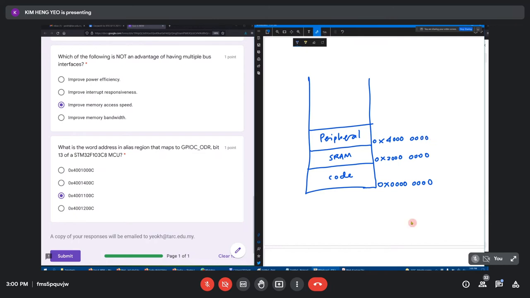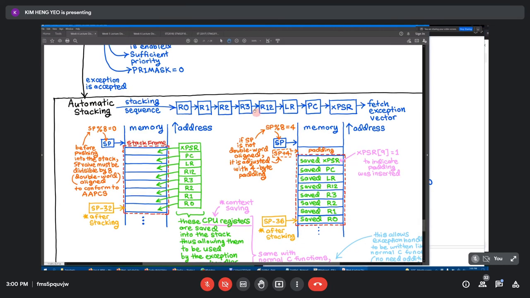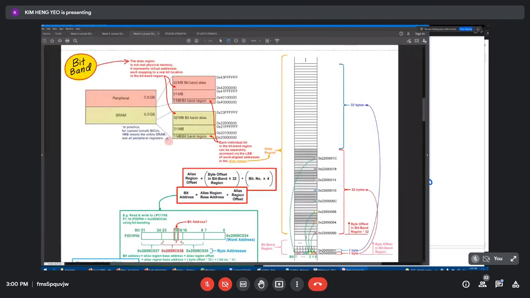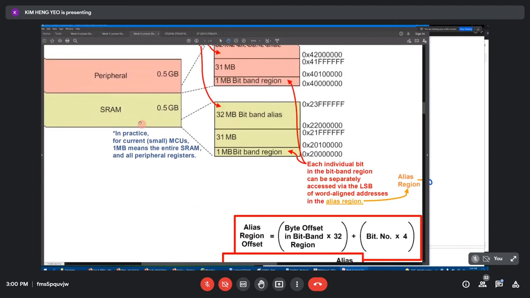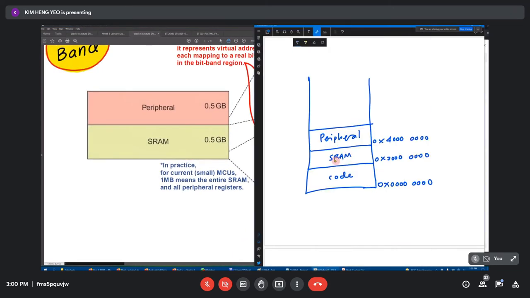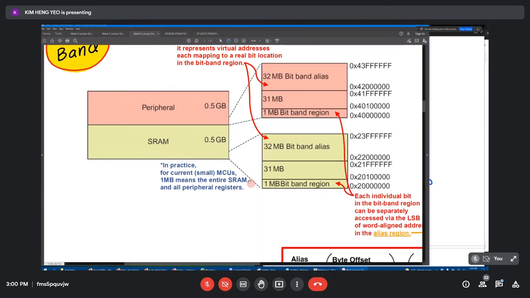0x4000000. Now, we have something called bit band. We have something called bit band, right? So bit band is you look at your SRAM and peripheral region. Okay. So SRAM, the first 1 million bytes. You have two choices of accessing the first 1 million bytes. Okay, you got two choices. Right. 1 million bytes.